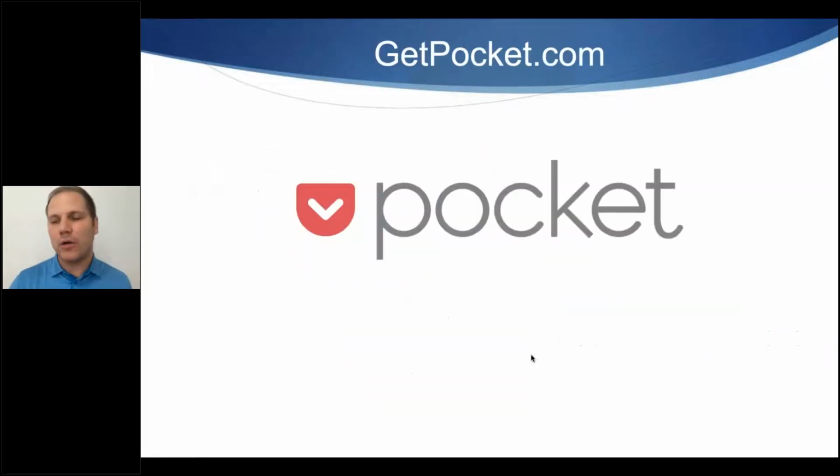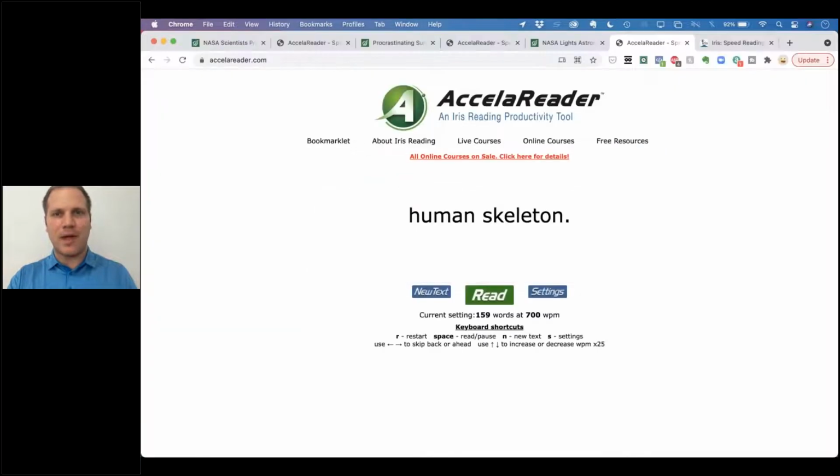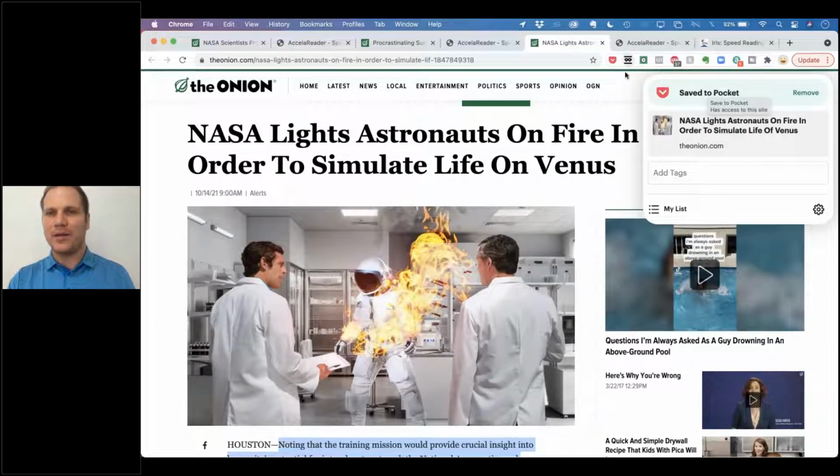Or I save the article maybe for later using a program like Pocket. This is a great program to just save articles very quickly for later. I can show you right now. Maybe I don't have time to read this article right now, so I just click and I save it to Pocket. See how it saves to Pocket?